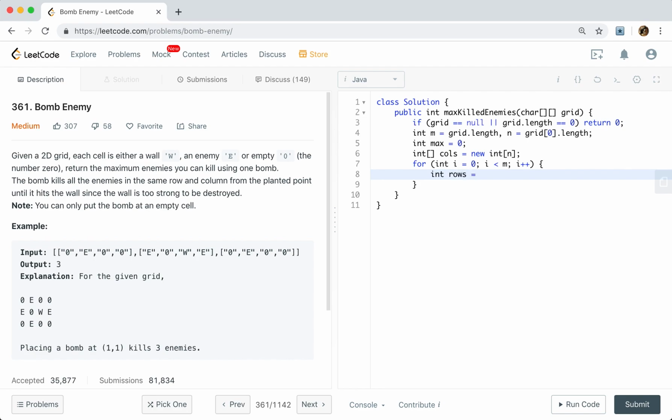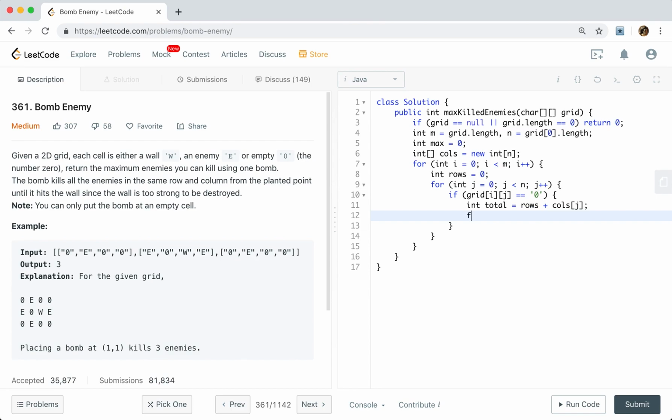So every time we use a rows variable, at first it is 0. Then we iterate the columns, j++. Let's check the current grid cell. If the current cell is 0, that means we can put a bomb. So the total enemies we can kill is rows plus columns j. Then we try to get the rest of the row, that means the same row and different column. So the column should start from j+1, k less than n, k++. But you should notice that there is another condition, that is the current grid[i][k] is not equal to W.